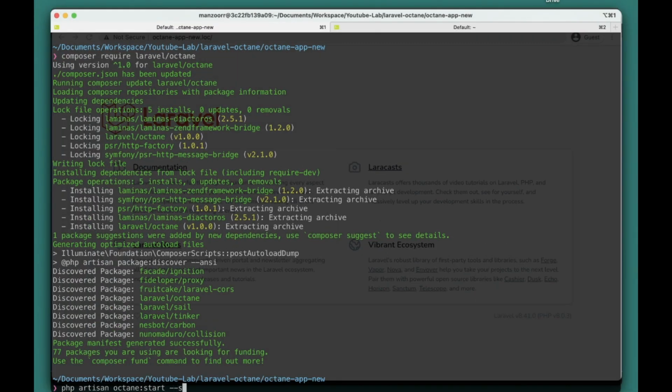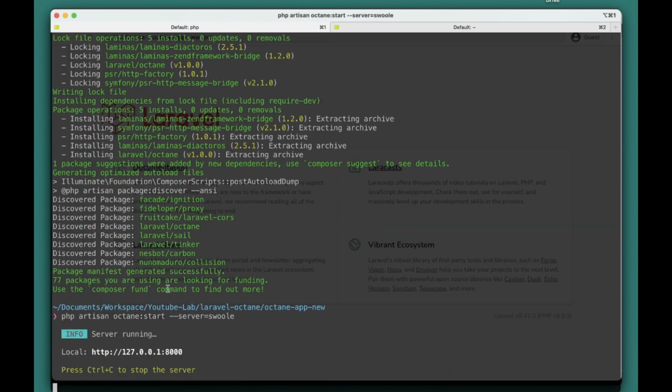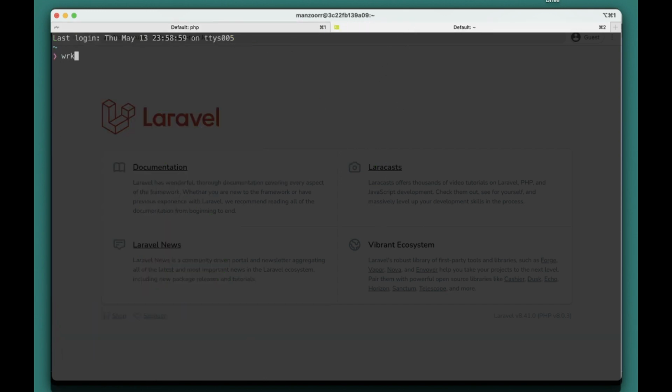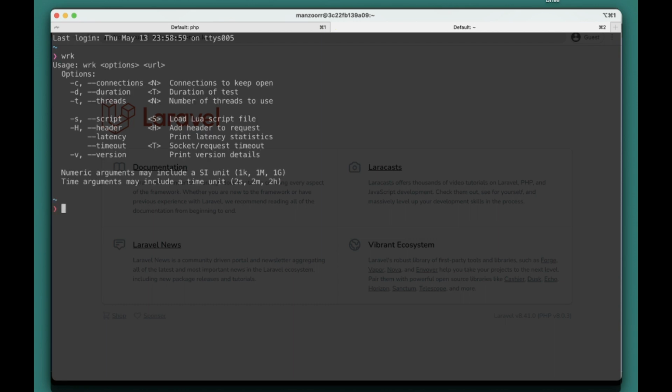To do this, we can use the Octane server command, and for the underlying implementation, I'll be using Swoole. So now we have two applications: one running on Nginx and another running on Octane. Let's go ahead and benchmark it. I'll be using wrk to benchmark this. You can install it on your machine. Let's check the performance of Laravel with Nginx and Laravel with Octane.